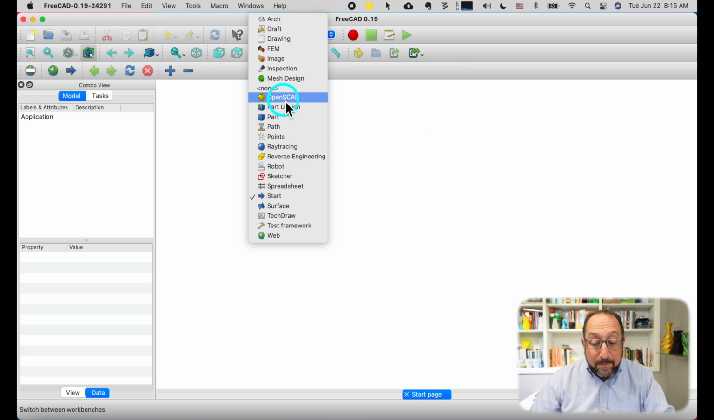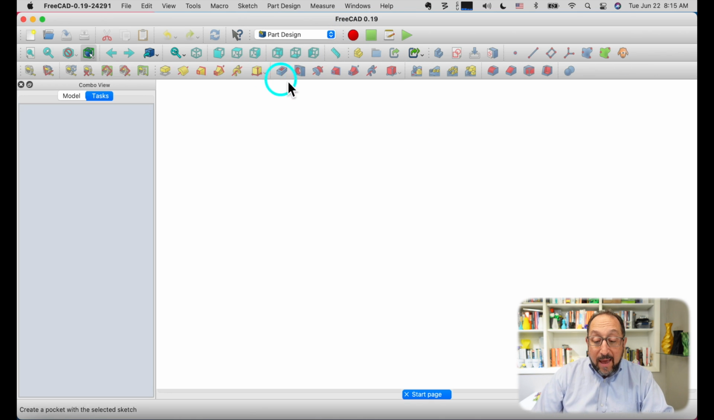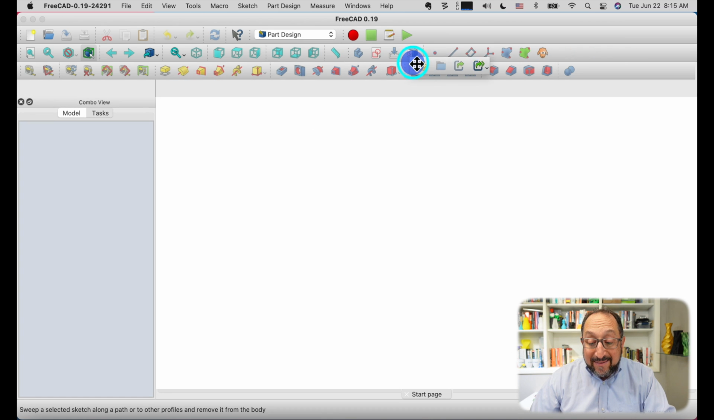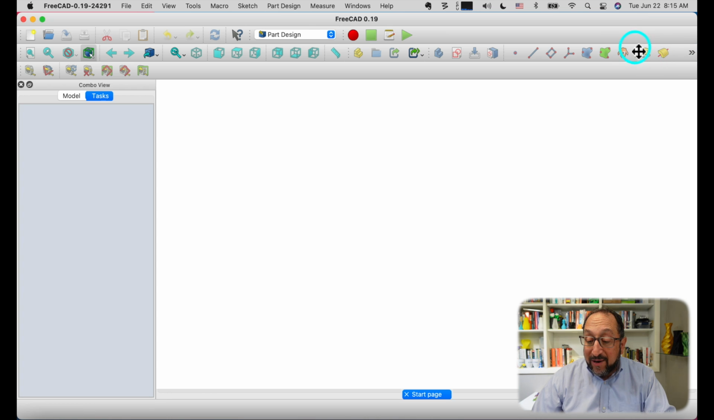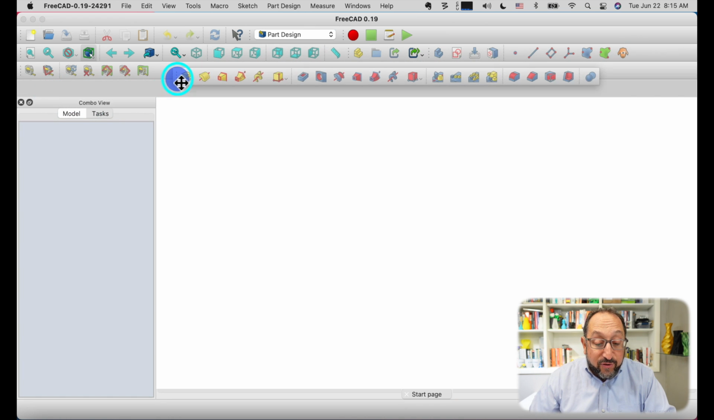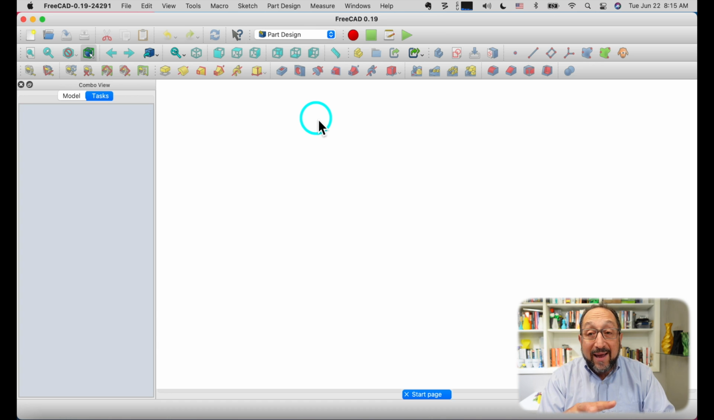I'm going to select my Part Design Workbench, and you'll notice my toolbar's changed. I've pointed this out to people before, but it's worth pointing out again. You may not see all of the icons because depending on how your toolbars are arranged, there may be icons off on the side. So just go to any place where you see the big dots and you can drag those around so that your icons look like my icons. Remember, you have to be on Part Design.